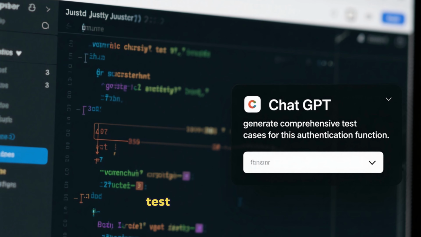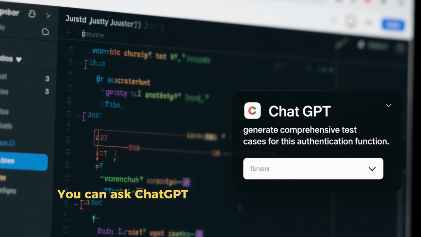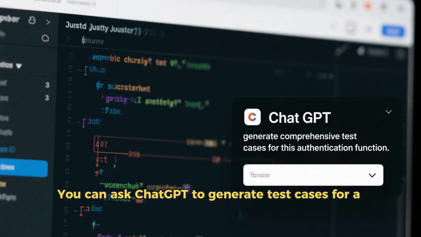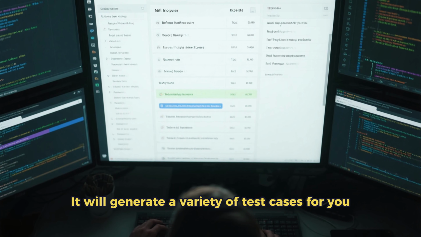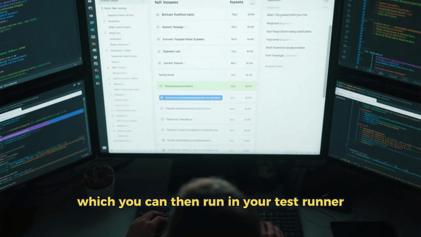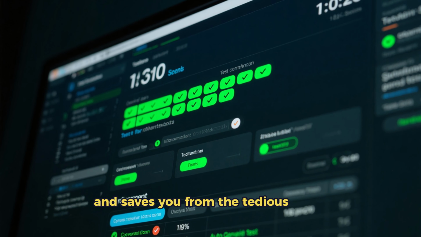And third, test case generation. You can ask ChatGPT to generate test cases for a function that you wrote. It will generate a variety of test cases for you, which you can then run in your test runner. Fast, accurate, and saves you from the tedious setup.